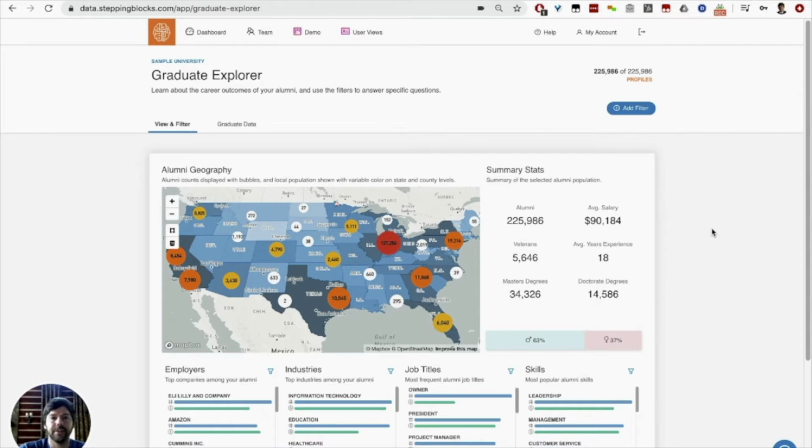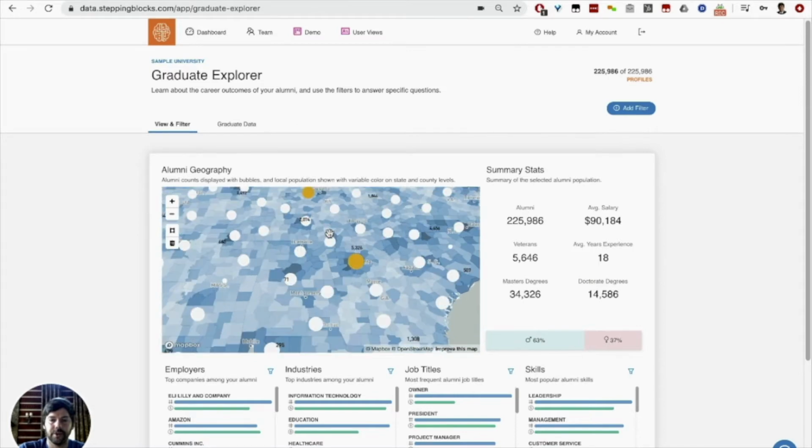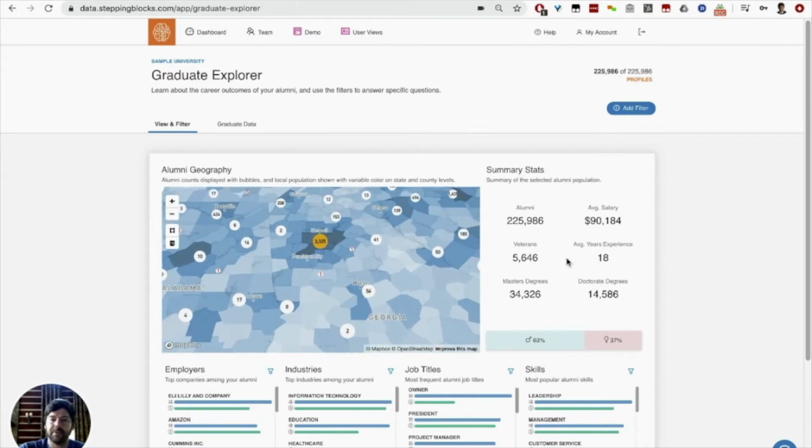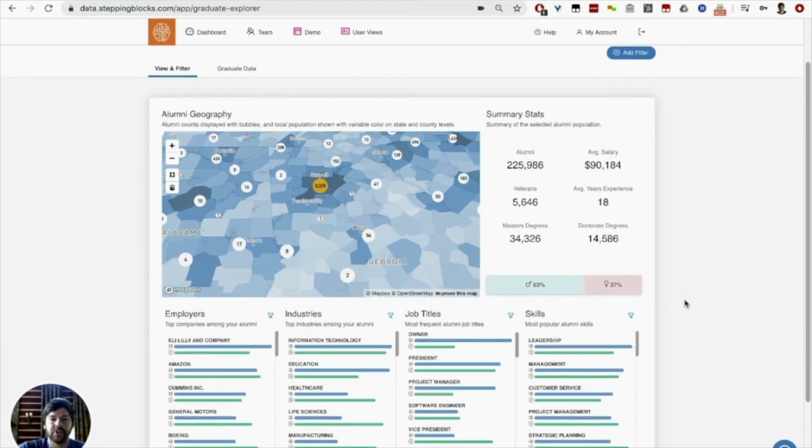The structure of the dashboard is in two tabs: View and Filter, which lets you actually build or analyze the sample you're looking for, and then Graduate Data, which shows you the record level data about the alumni sample that you're analyzing. Everything you see here is interactive. The map is interactive. It'll auto recluster down to the local level. The summary stats will update with any selections, and the charts below will also update automatically.